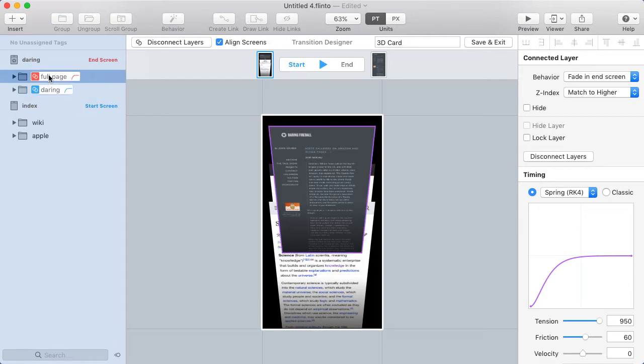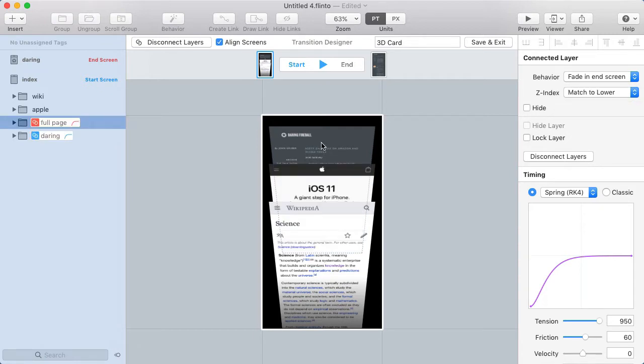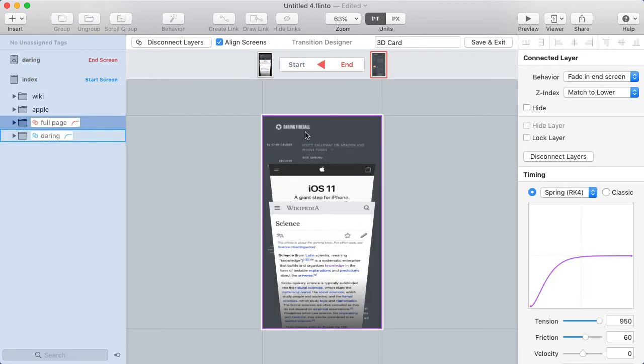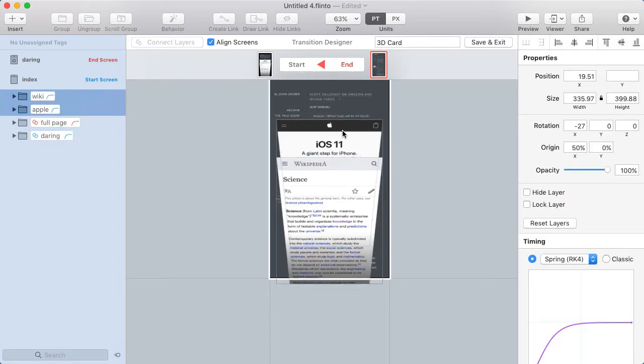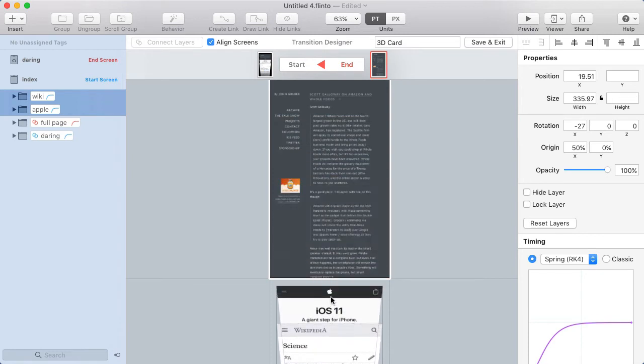But I actually want this one, the full page, which is the layer in the end screen, to be brought down to the start screen. So I'll choose Z-index match to lower with one of those connected layers selected. Now you can see it starts in the correct place. And when I toggle, it's still behind everything else, which doesn't look good, but we can solve that by sliding these other two screens off the bottom. So I'll slide those down.